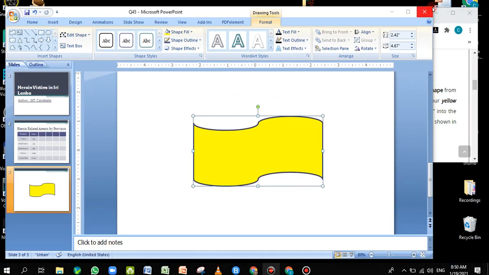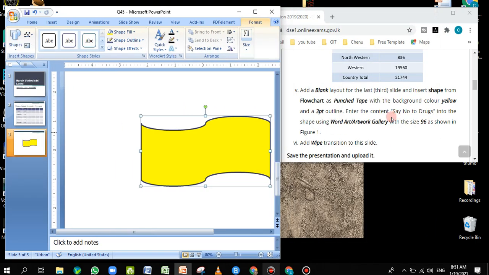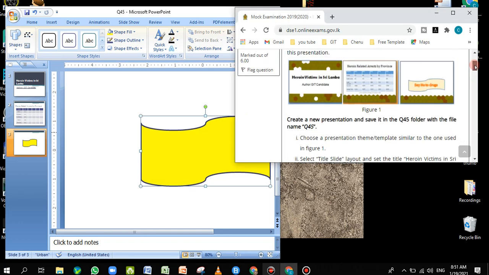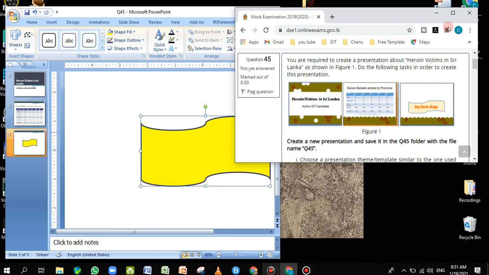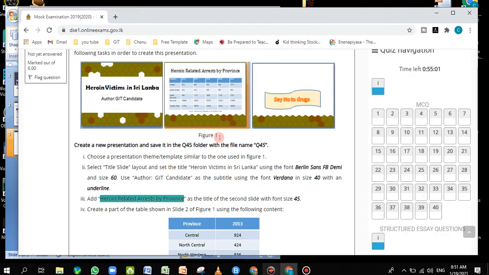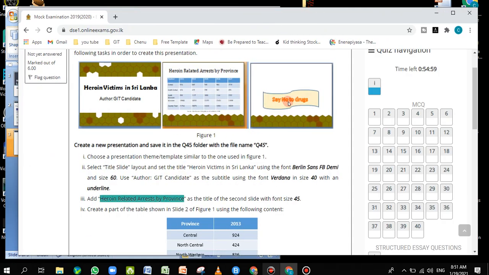Okay, we'll see the next part of the question. Now you can see enter the content, say no to drugs. Now here you can see how it has come in. If you just have a look, you can see it's font with the outer line, red outer line, and inside kind of a yellow.